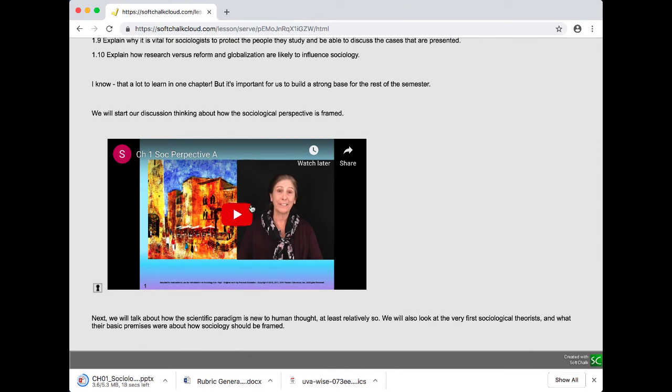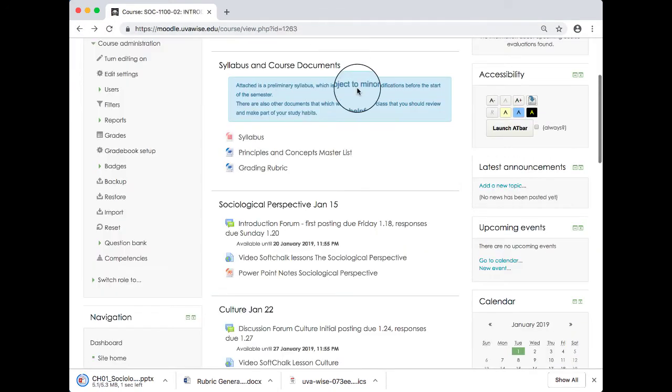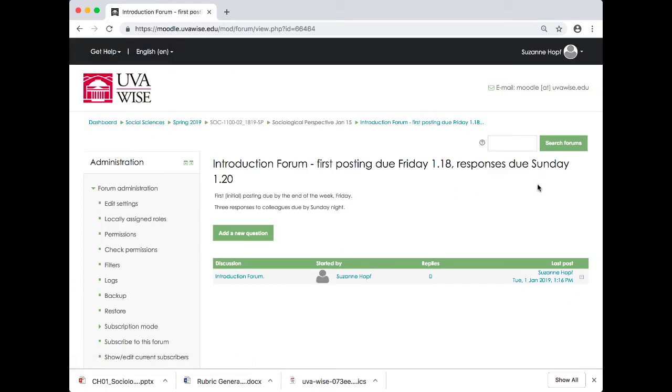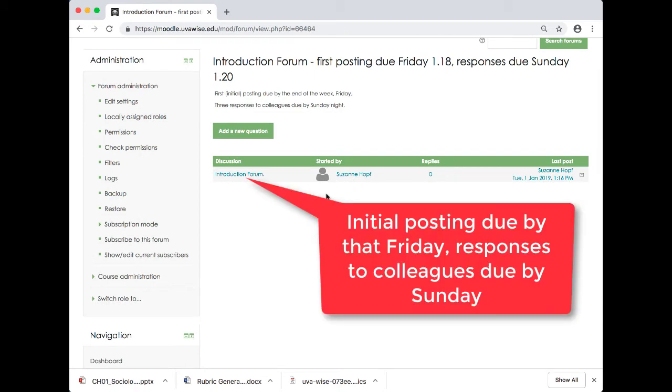Another really important aspect of this course are the discussion forums. Those discussion forums are set up every week in SoftChalk, and for every weekly forum, it's expected that you post your initial posting for each unit, and that is to be posted by each Friday. And then after you do that initial posting, I want you to respond to 2 or 3 of your colleagues within the next 2 days, by Sunday night.